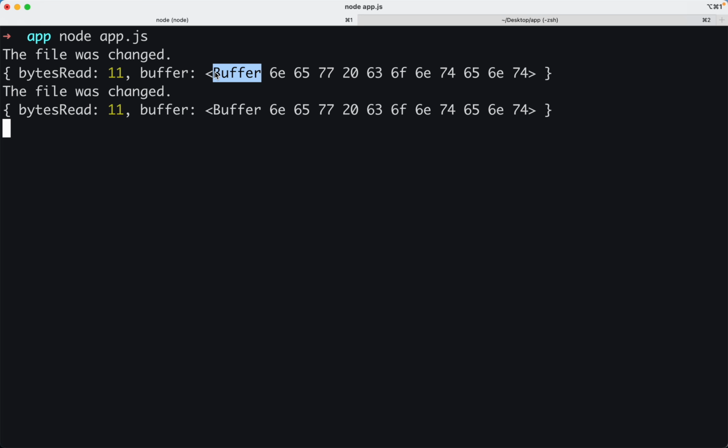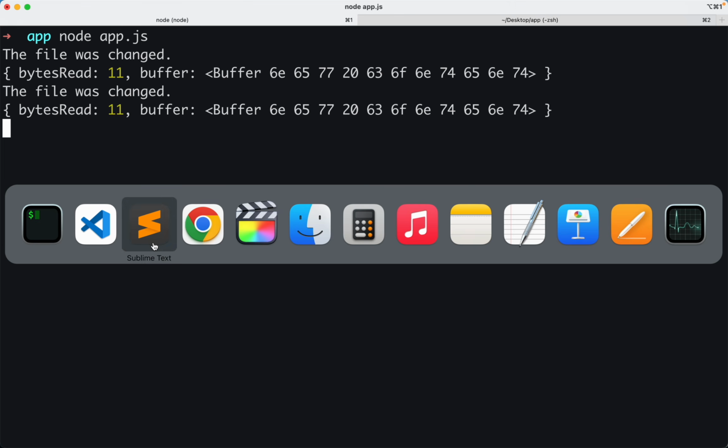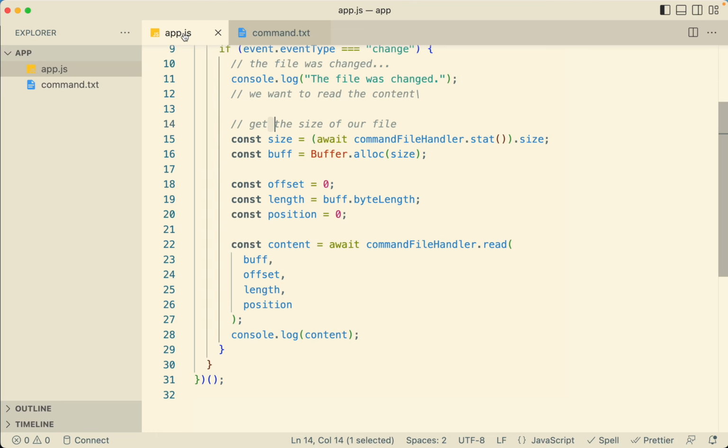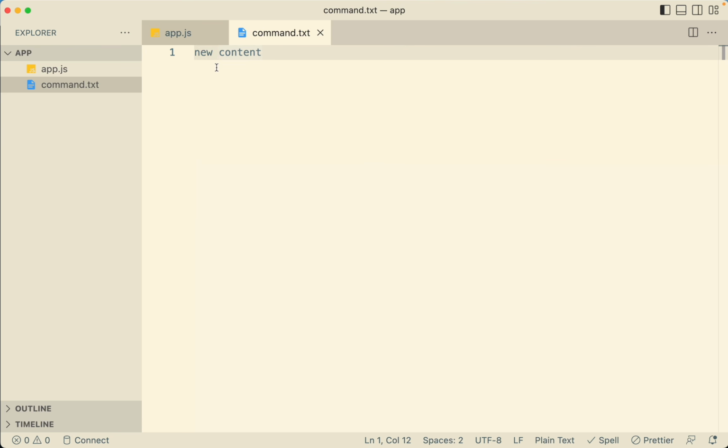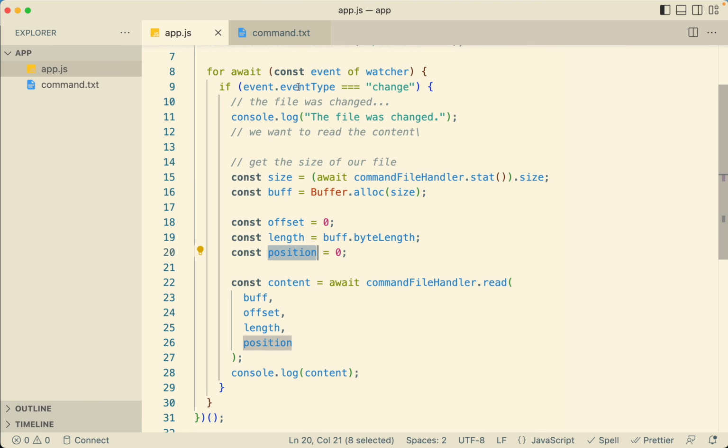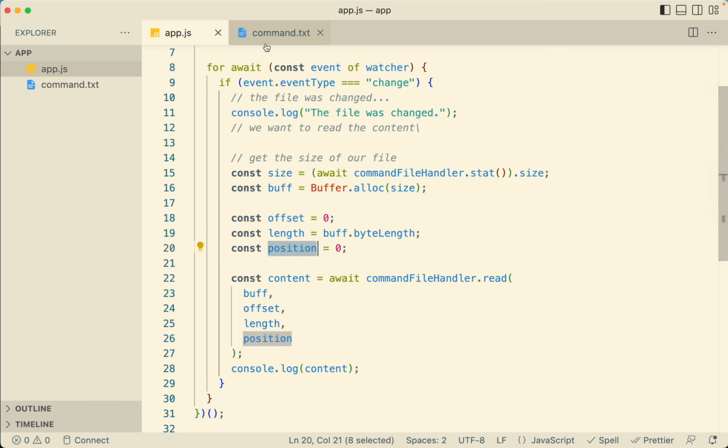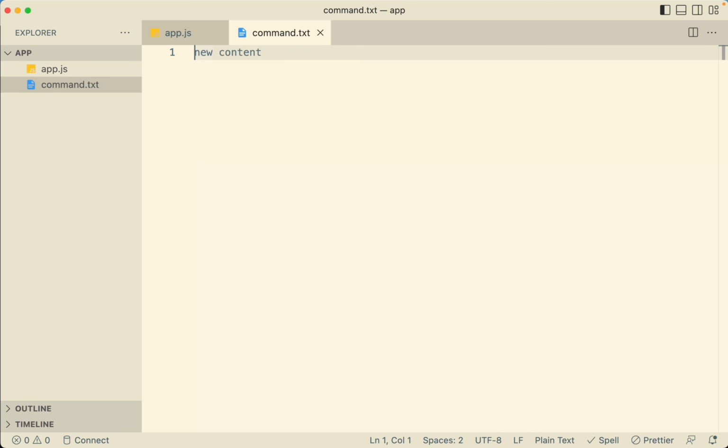So again, I want to just say this one more time. In the previous logs, we got buffers that had no data in them. So we had buffer 0000, but in this case, we have some data. And the thing that we changed about our method was this position. So this position indicates from what position in this file we want to read the file. Now, if you don't specify it, it's going to be always updated. So if in one read you only read the first 3 characters, in the next read, it's going to start from the 4th character and move forward.